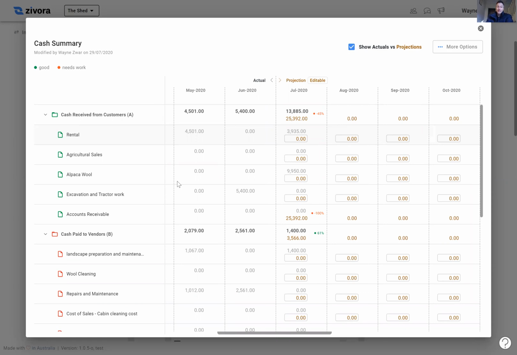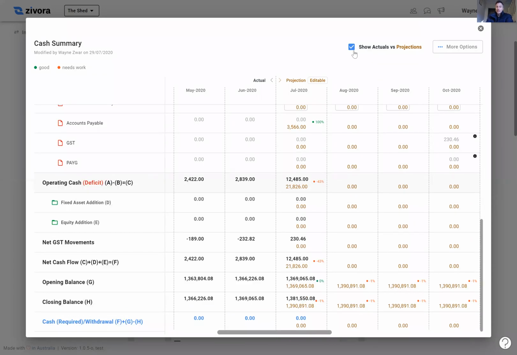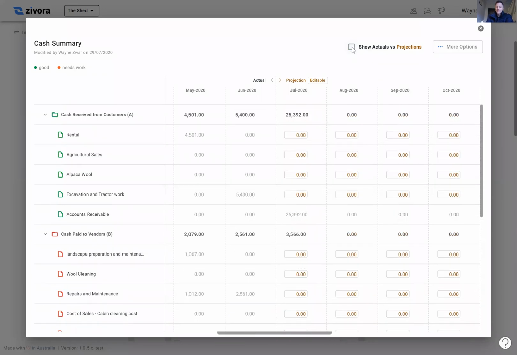Then you'll have a chance to actually edit it. So you can go and see actuals and the projections, and then let's just say, do we want to edit the projections? And then we can edit those projections as they go. And if I want to compare actuals, let's just play something here. Compare actuals to the projections.